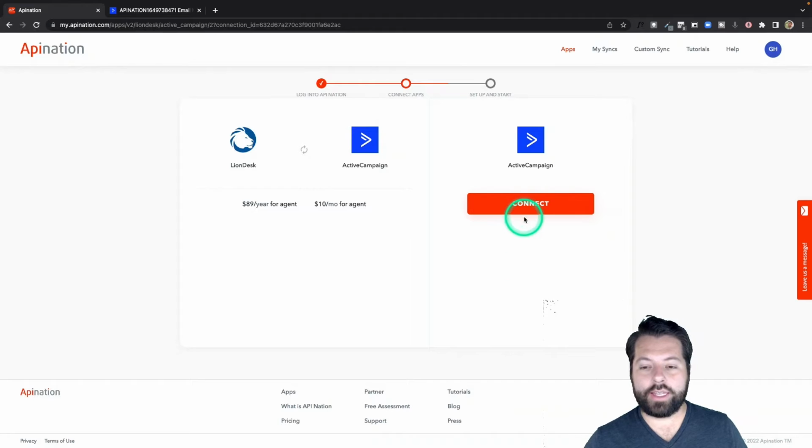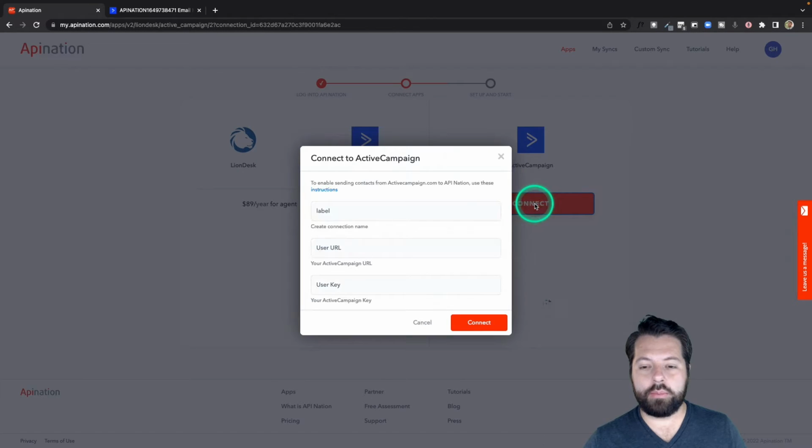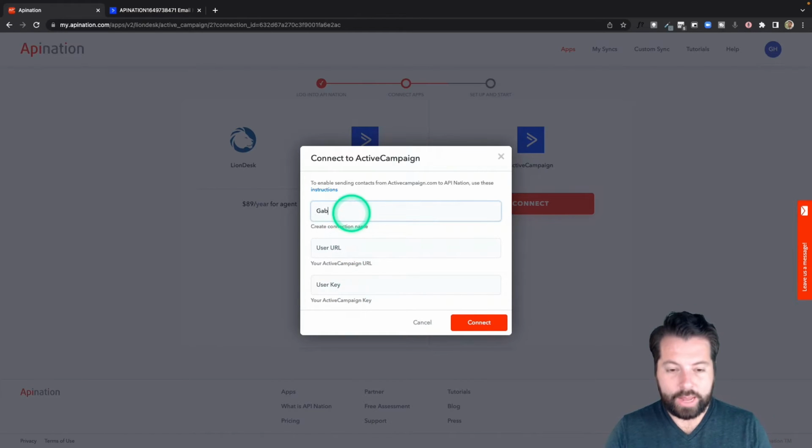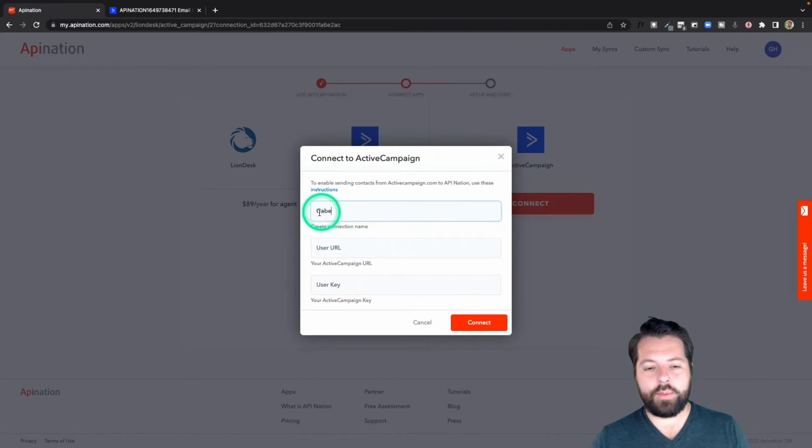Great. Connecting ActiveCampaign is almost as easy. Hit the big button. It's going to ask you for three things: the label, the user URL, and the user key. The label is just the name for the connection. So I'm just going to name it after myself, but you can name it after yourself, your office, your team. The user URL and the key are easy to find as well.